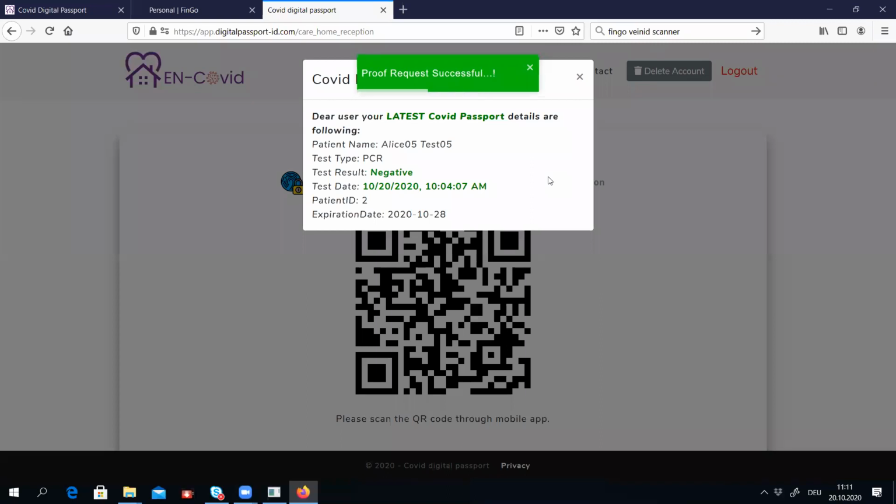And that's it. Alice has a test, the latest one. She's negative, and it's expiring in 7 days. So Jacynta knows immediately that her person, Alice, is a staff member that is negative, and she can let her work inside the care home. And it can easily be done several times.